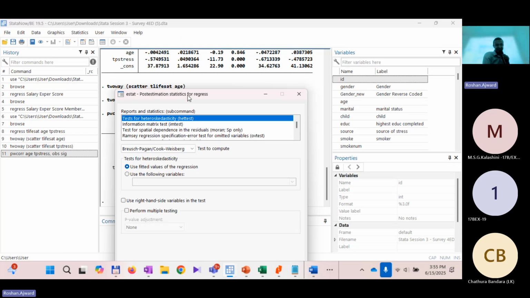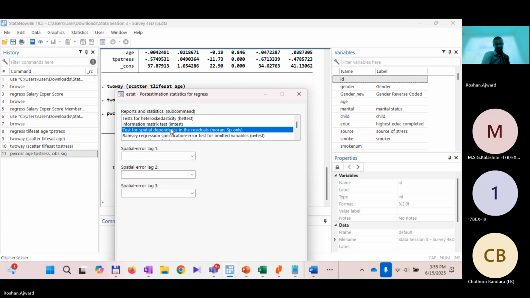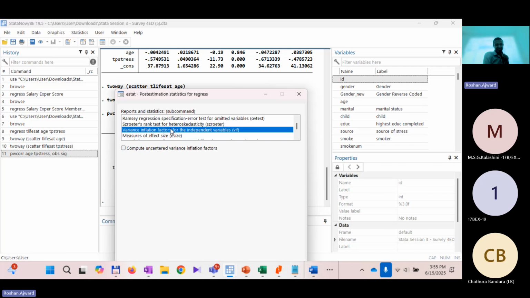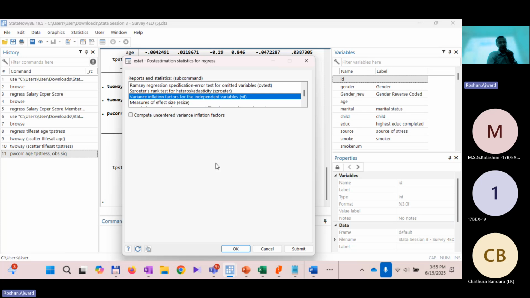Then you can see here, within the list, the variance inflation factor analysis. Can you see that? Variance inflation factor, VIF. Select that and now press OK.